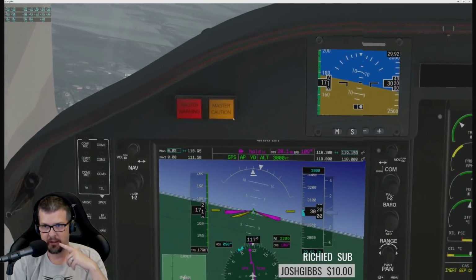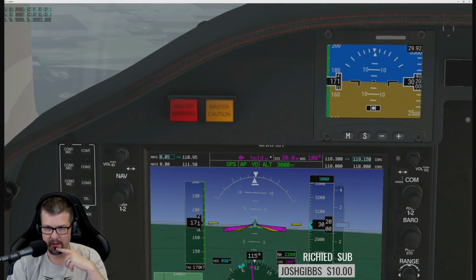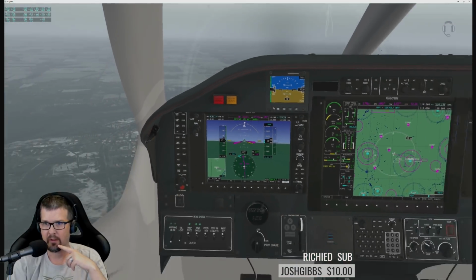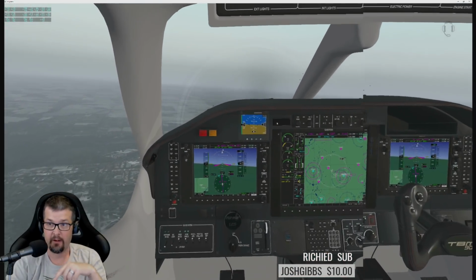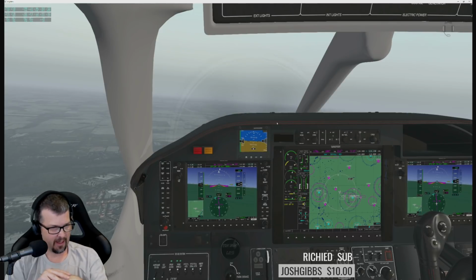Alright, so it's designated to do a hold at the initial approach fix. Hopefully, yeah, this works. You requested, yeah. But I have no idea why it had a little laminar hiccup there.